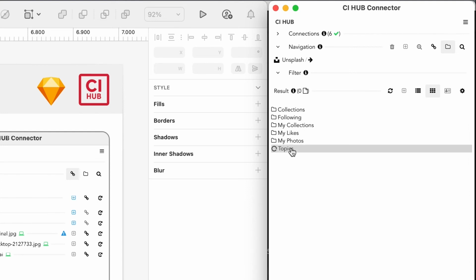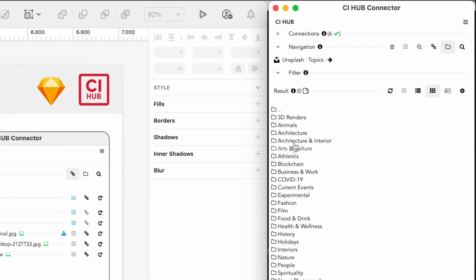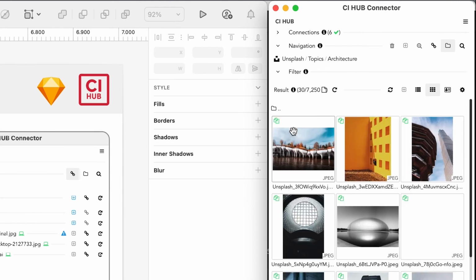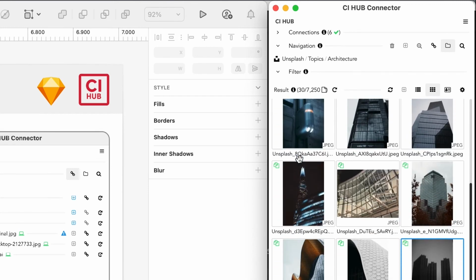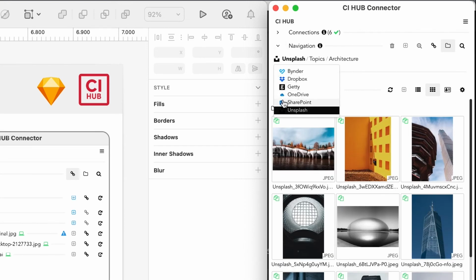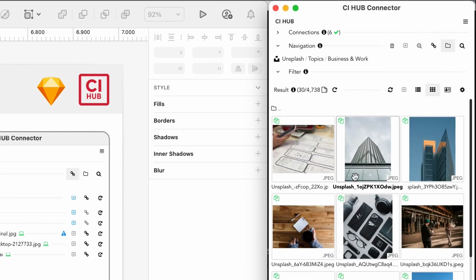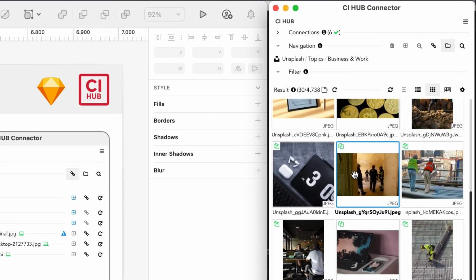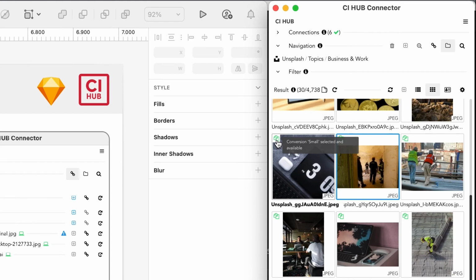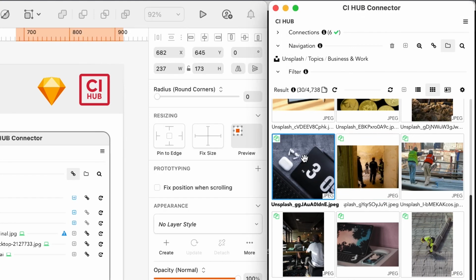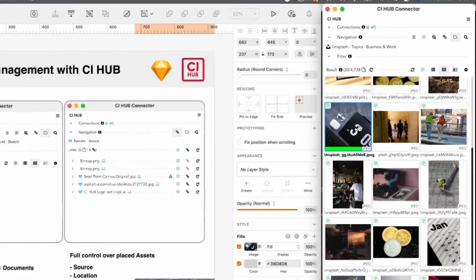So last but not least, just a few features from the Unsplash connection. You can see that you can browse through the folders, through the topic folders, use the assets, but you can also go back and forth. It's just going through a file system, and you can select images. You can see that there are conversions available, or renditions, however you may call it.